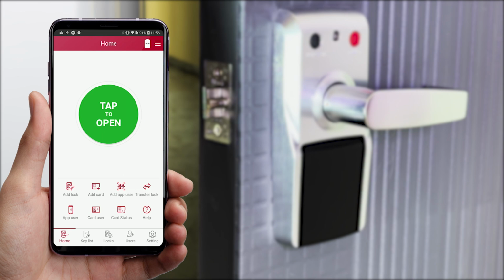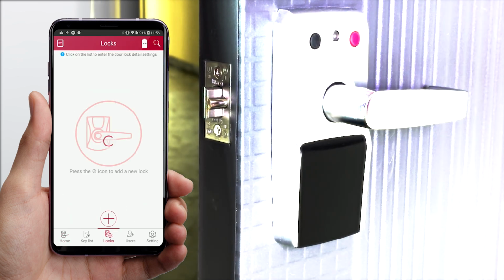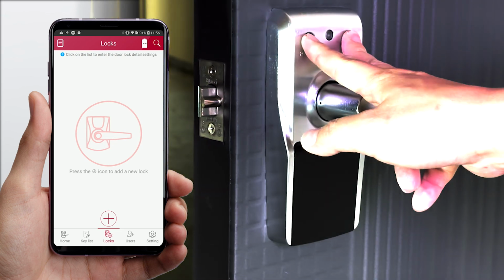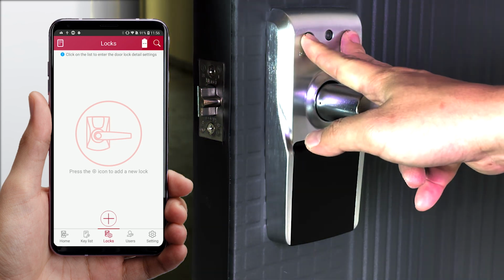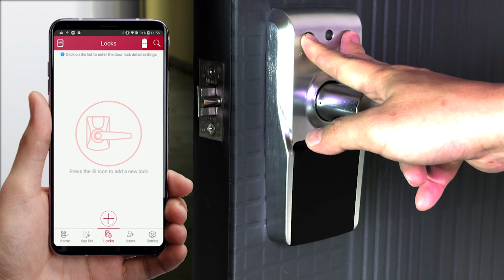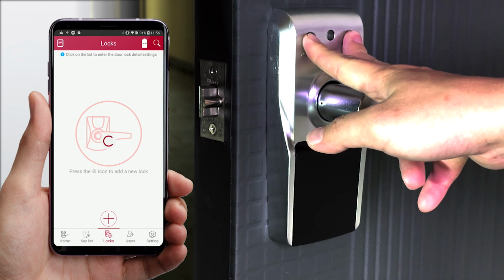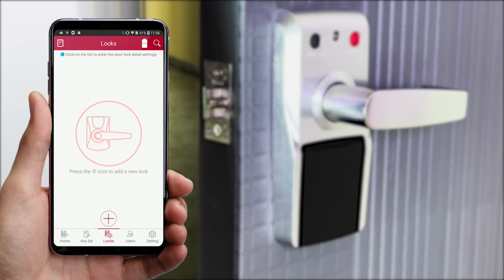Go to the function menu in the bottom navigation bar, tap Locks. Simultaneously press the Hold Open and Privacy buttons for about 5 seconds, until the green light flashes twice and the lock beeps twice, entering the set door lock state.